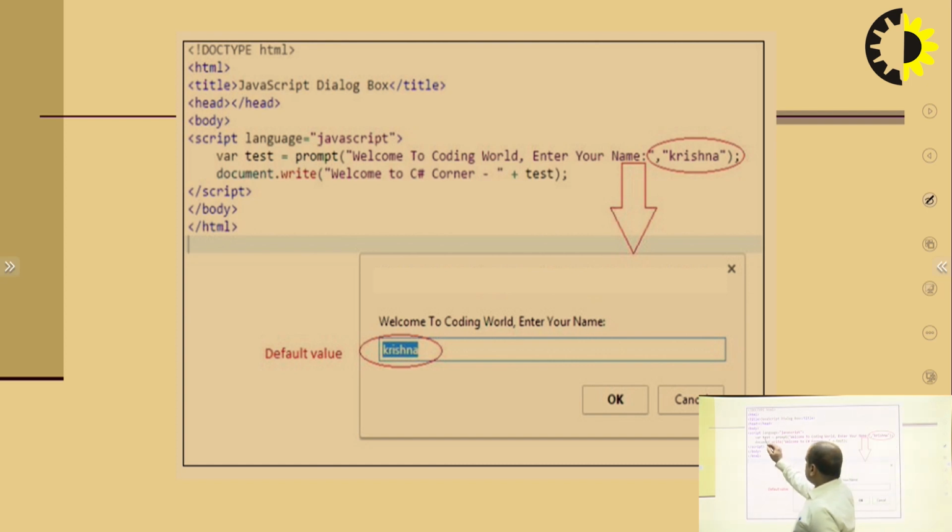We have to define a variable, test prompt. That particular string will appear: welcome to the coding world, enter your name, and we have to define here Krishna. So once we write it, you will see that particular thing, and that is the default value. And you have to define document.write welcome to the corner, and we have to define the text for writing on the web page. Once we click OK, you will see a name appear on the web page. Whatever name you enter, either the default name or a particular name will appear on the web page. That is the output.